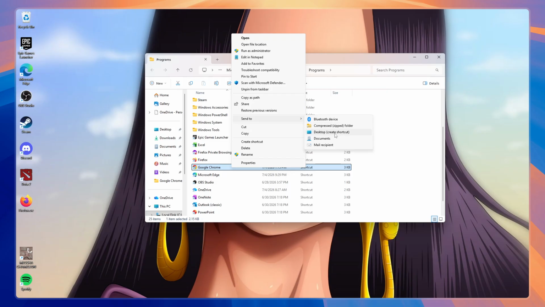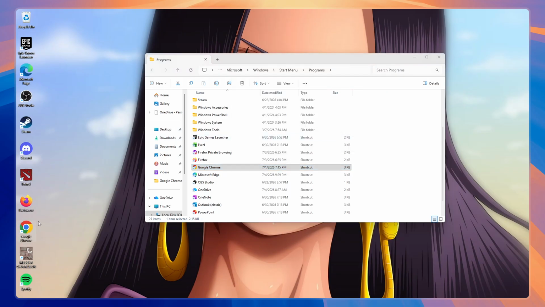Finally, from the Send To submenu, click on Desktop Create Shortcut. This will instantly create a shortcut to Google Chrome on your desktop. The system will automatically generate the shortcut file and place it right on your desktop where you can easily access it. And that's it. You now have a Google Chrome shortcut directly on your desktop for quick access.